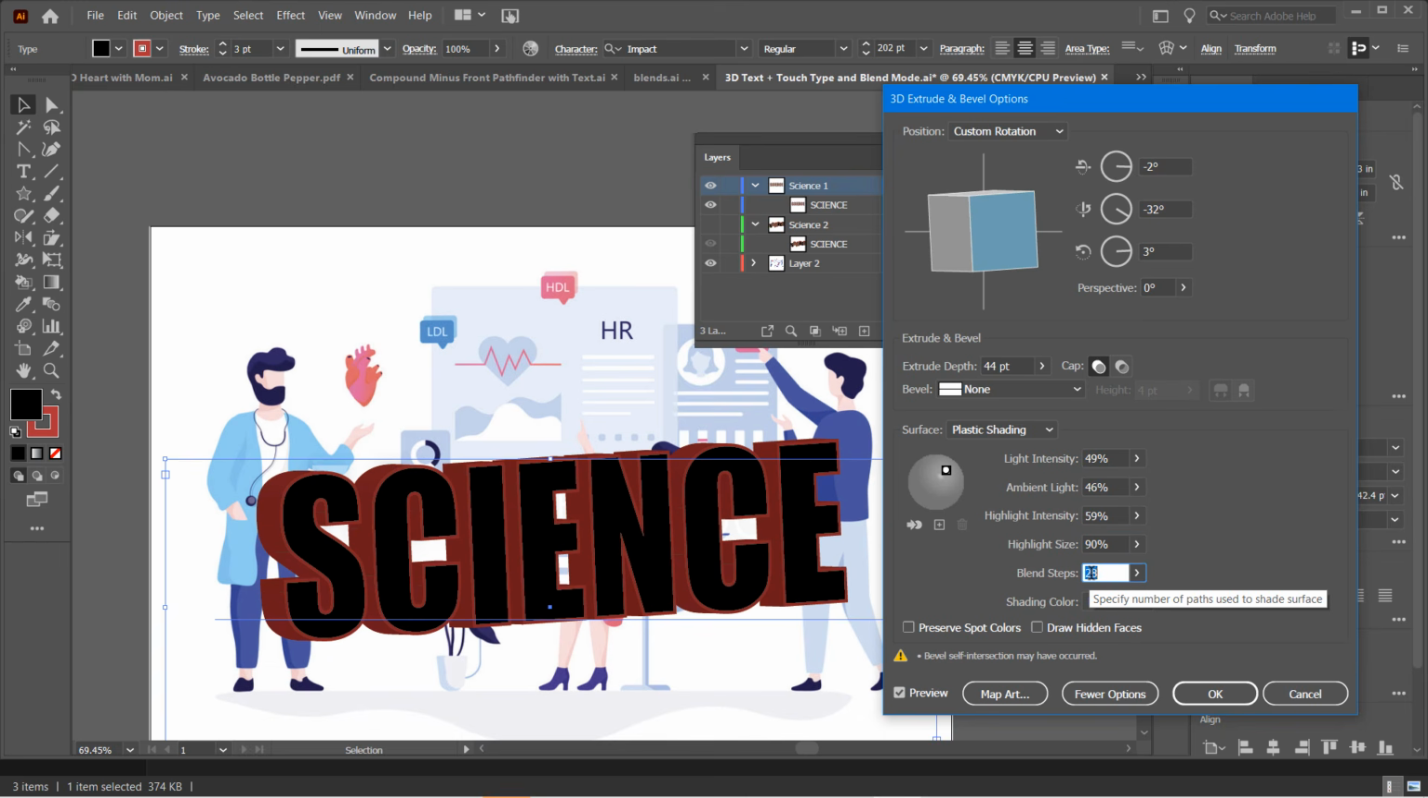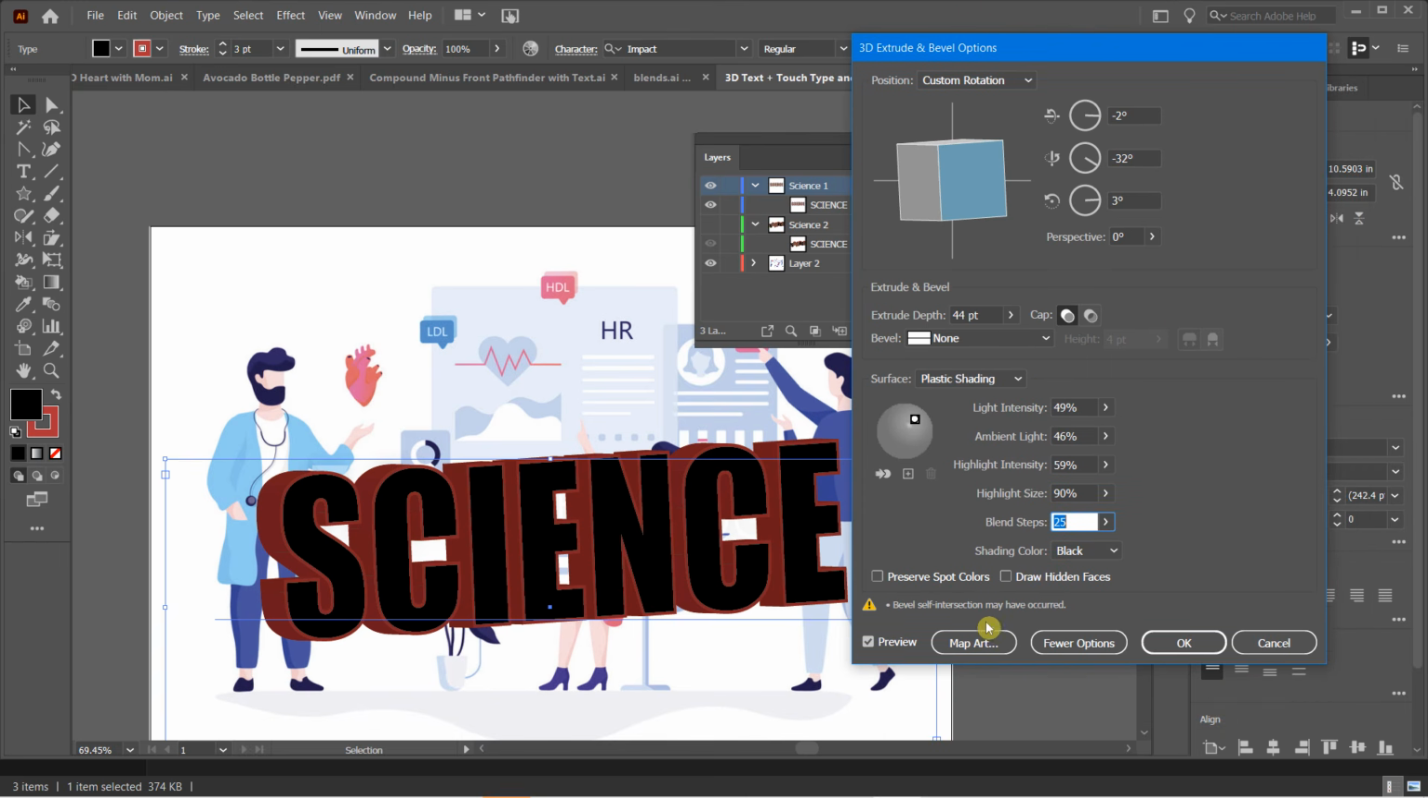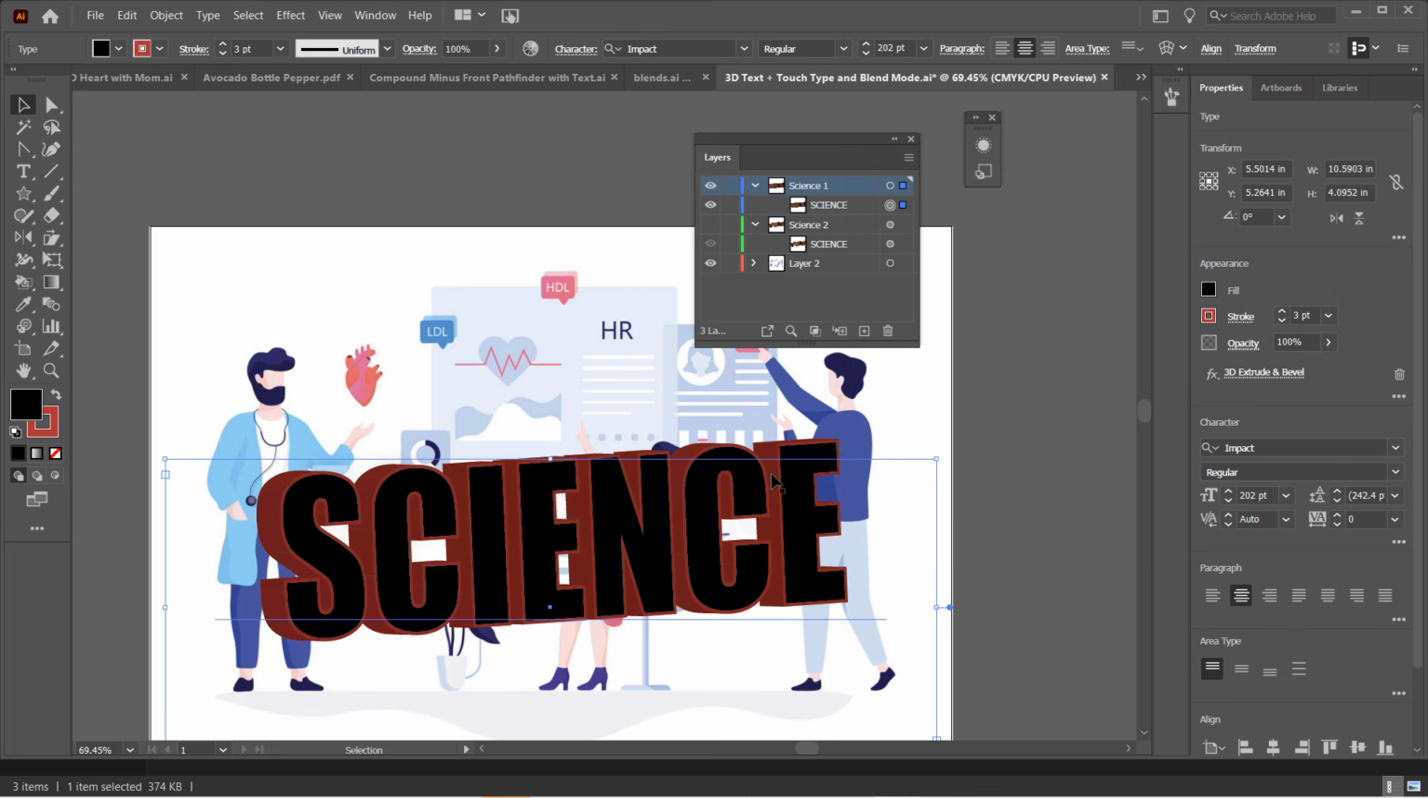Okay, and then blend steps, we're going to talk about blends in this class as well. You can see how it's going to blend in with our 3D, maybe have multiple strokes on there, so you can blend them all together. So I'm pretty much good to go, all right? And I just want you to know that at some point in another class, I'm going to talk about mapping art to our 3D, so stay tuned for that. Now, I'm going to click OK, and just like that, I now have a 3D extrude and bevel effect on my text. Pretty cool, pretty cool.